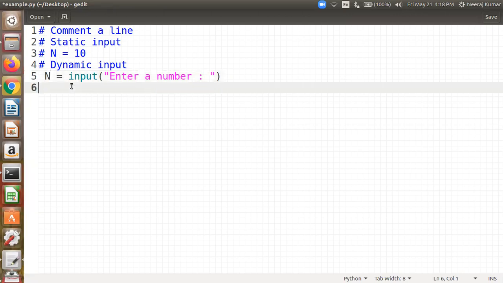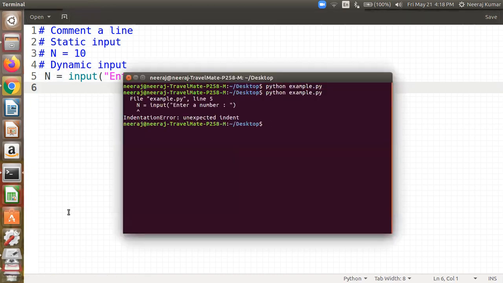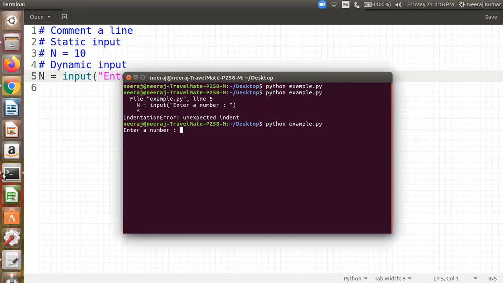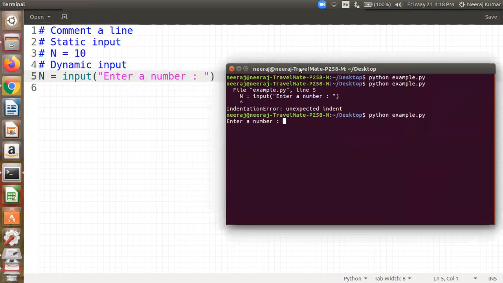Actually, I didn't save it. I have kept input, but I didn't save it. I'll just run it again. There is some error. Actually, we should not use any indentations like this. Python is an indented language. So what it has asked me is to enter some value or enter a number.